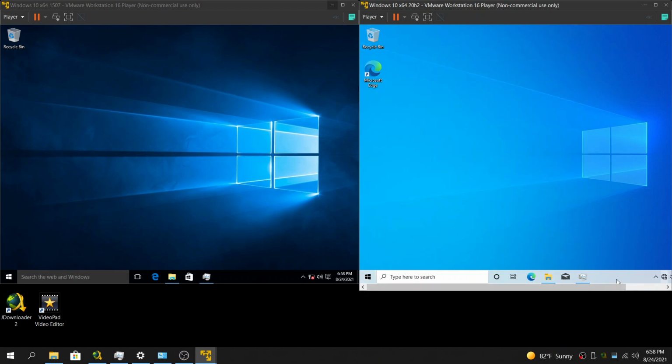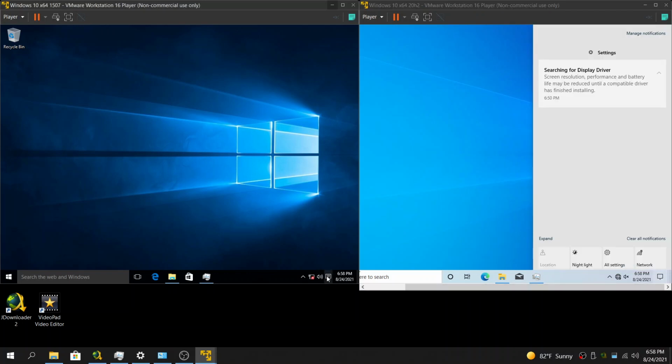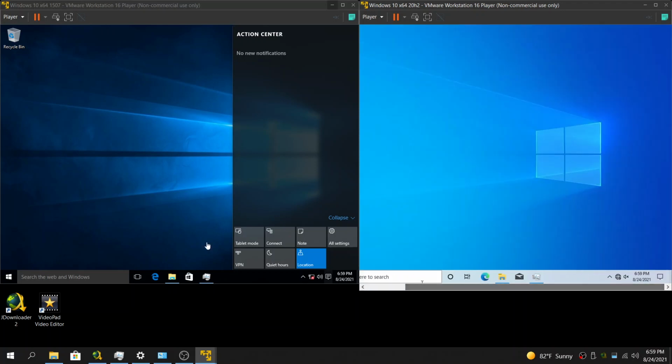Also, the notification or action center. On here, you have to go all the way over to here. Meanwhile, on this one, you just go to here. And also, there's tablet mode and all this stuff, but on this one, you have to go up to expand. And there's a bunch of new things like network. Also, okay, all settings is there. Night light. Connect. Well, connect is there. So quite interesting.